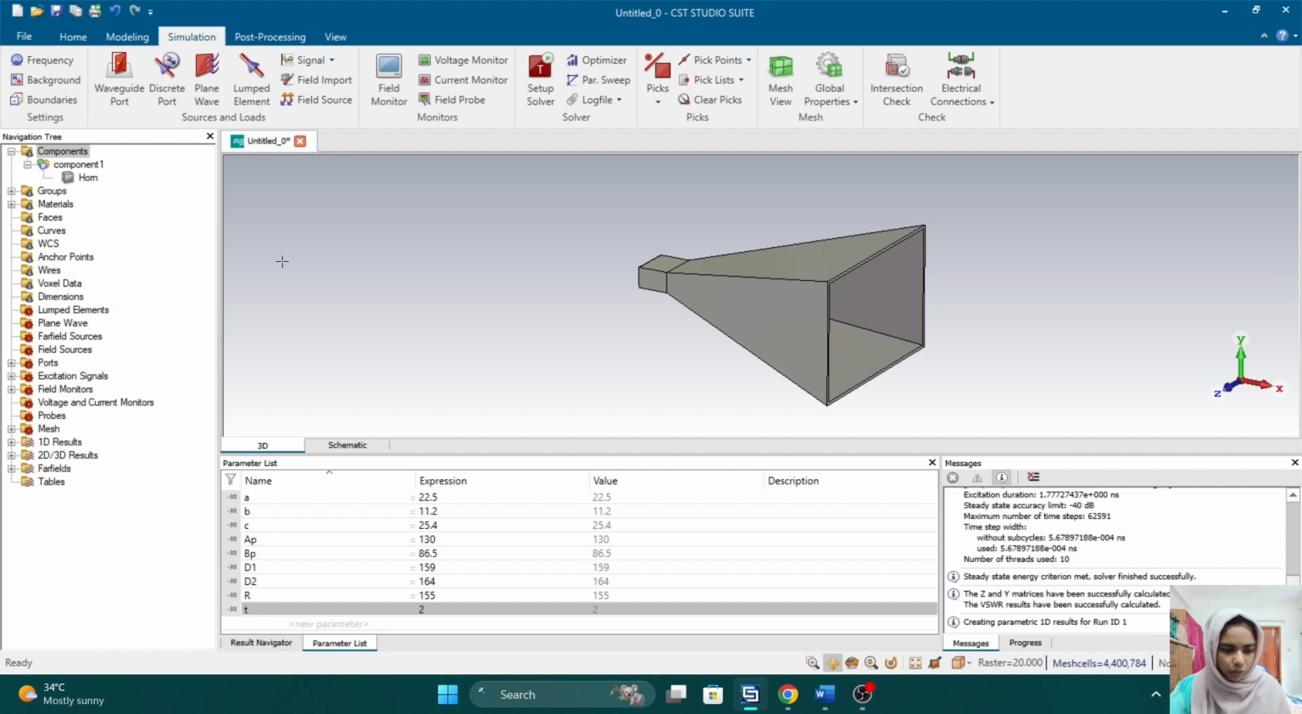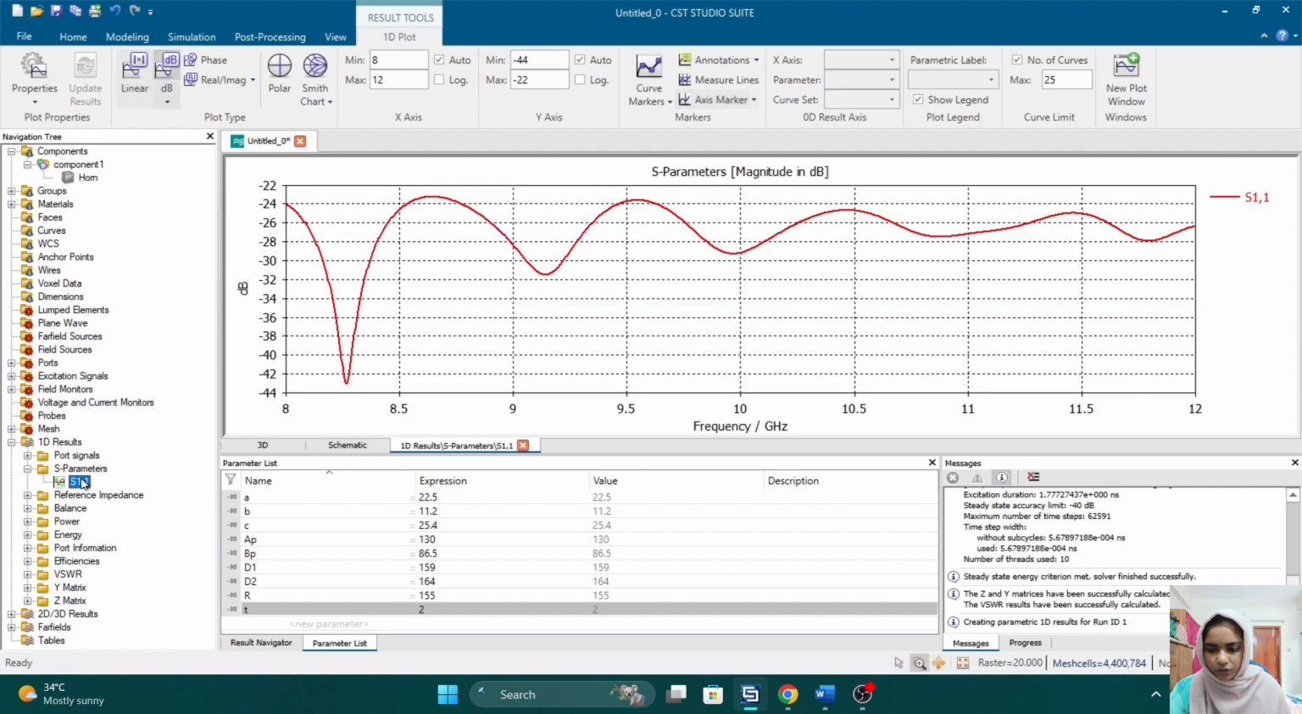Now we will go to the 1D result. For that we will select the S11 parameter. That is the most important thing. So now we can see what is happening here. For 10 gigahertz we achieved, we will see it from the marker. If we select it, okay, now we can see that at 10 gigahertz our S-parameter is minus 29.17, almost 30 dB.